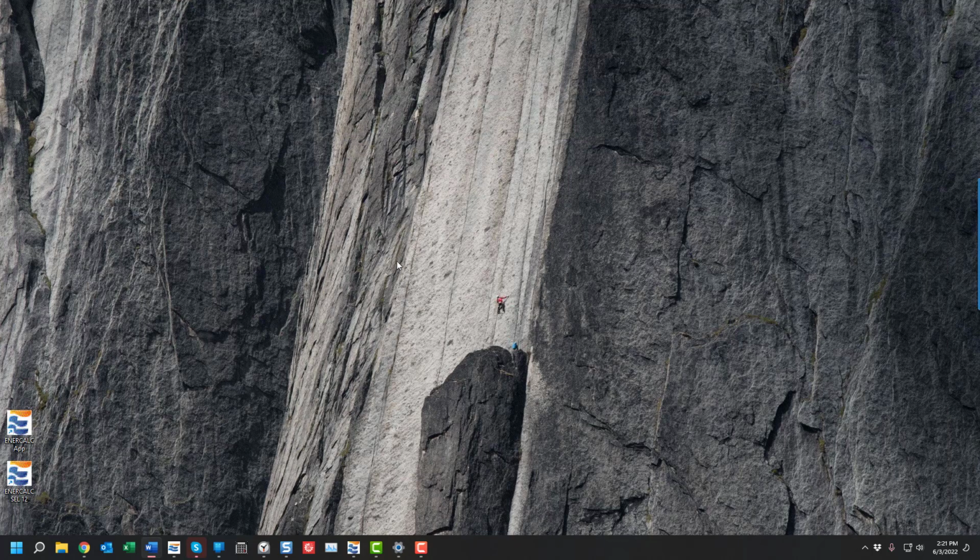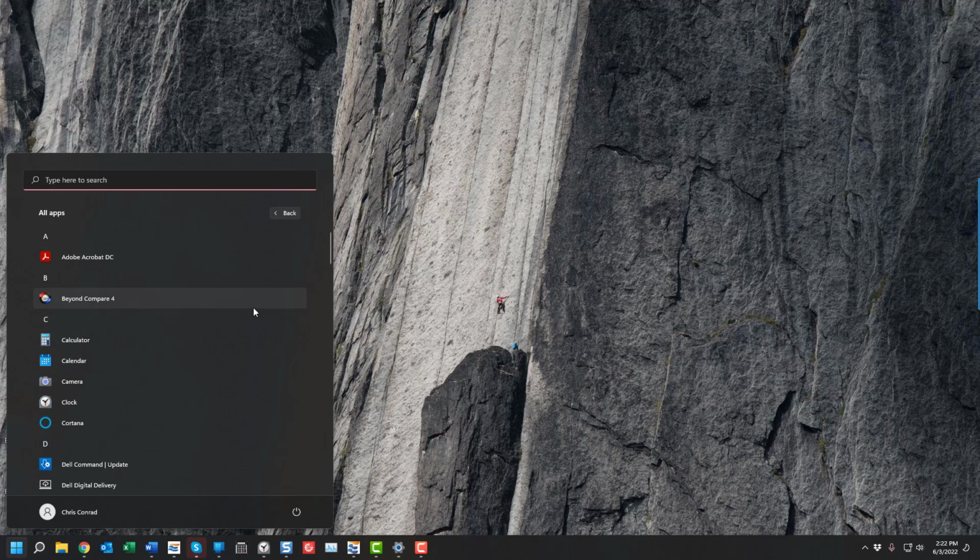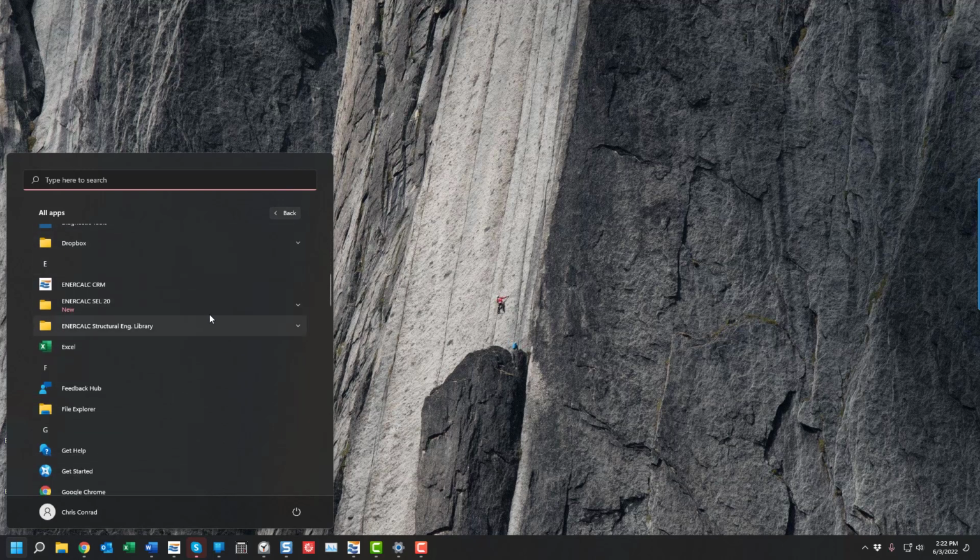Just minimize the browser so that I can point out the last thing that's important, which is distinguishing between the icons for launching ENERCALC Build 20, which is named ENERCALC App, versus the icon for launching ENERCALC Build 12, which will say something like ENERCALC SEL. Or if you're a menu user, you can come to Start and then All Apps, scroll down to ENERCALC, and the new one will be in ENERCALC SEL 20, and the actual item is called ENERCALC App.